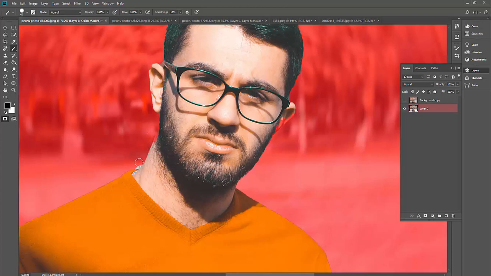Now I can come in here and paint across here by hand. I might hit the X key and bring back some of his neck here, and then remove some of the ear, which is kind of hidden from the mask. Same with right here and here.